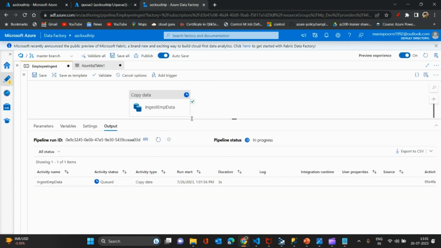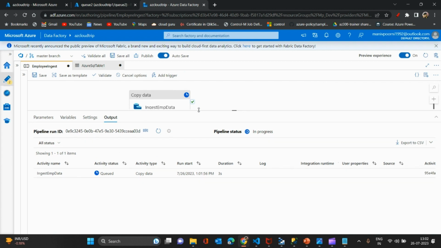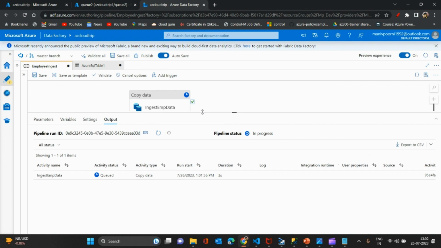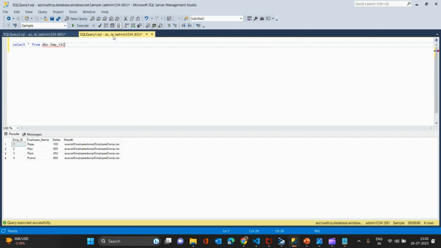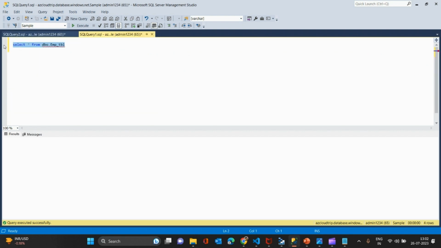I hope you remember the file, right? We have deleted two records, and we have updated one record. That is what our source file is saying. So let's see what our destination table looks like. It succeeded. Let me go back and select it. If you see here, I have synced with my source.